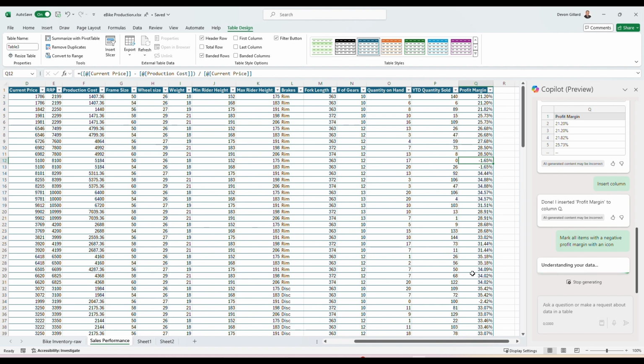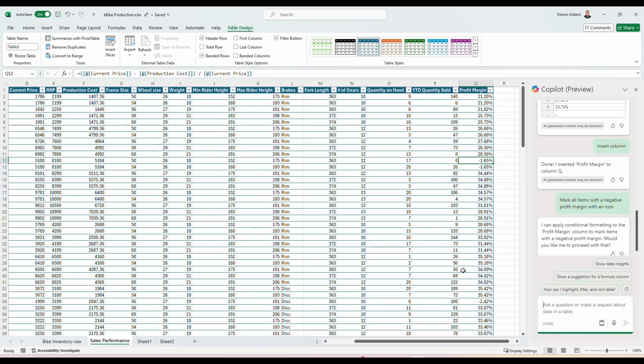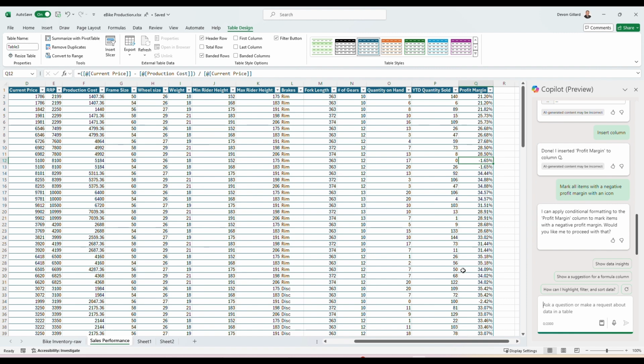And that, if you're familiar with conditional formatting, it can be tedious. Using Copilot can make things a whole lot easier. Let's see what it says. It says, I can apply a conditional formatting to the profit margin column. Would you like to proceed with that? And indeed, I would like to proceed with that. Only it's not giving me, it is not giving me a yes, no answer.